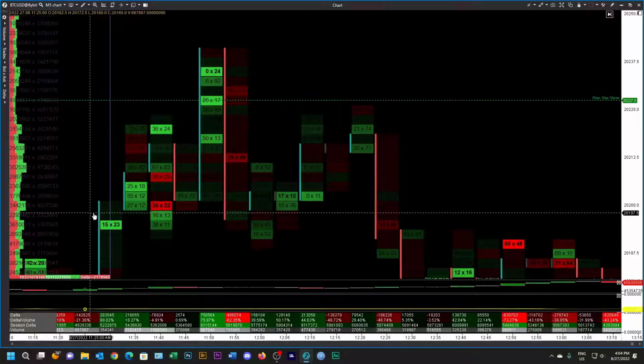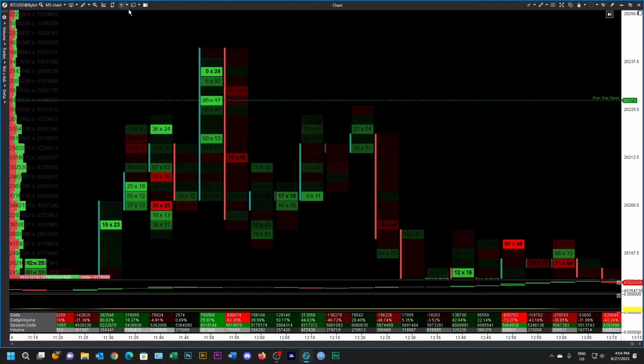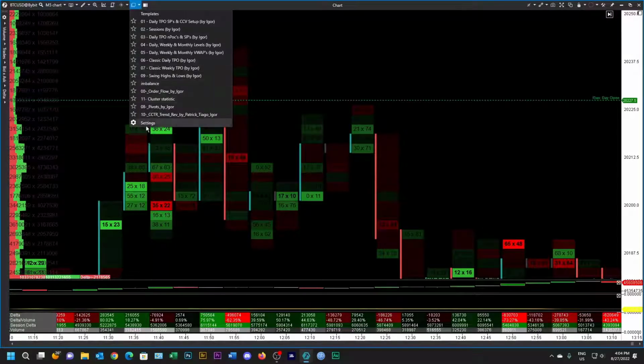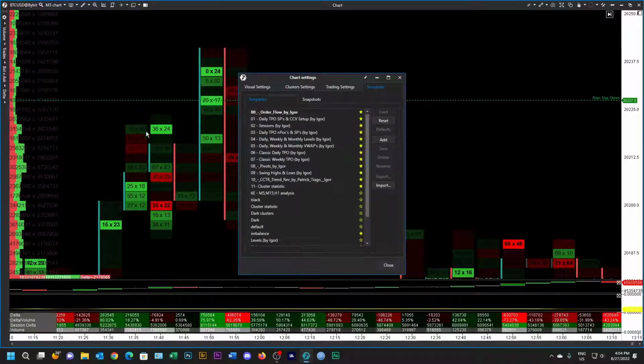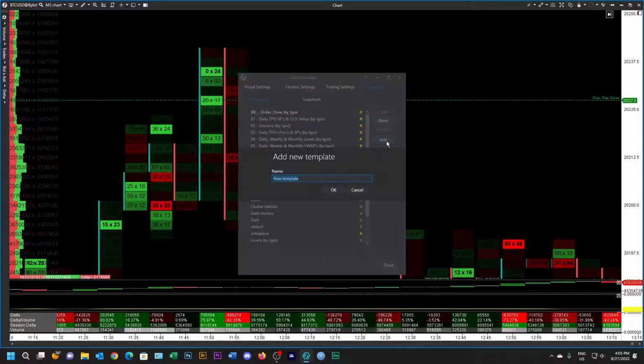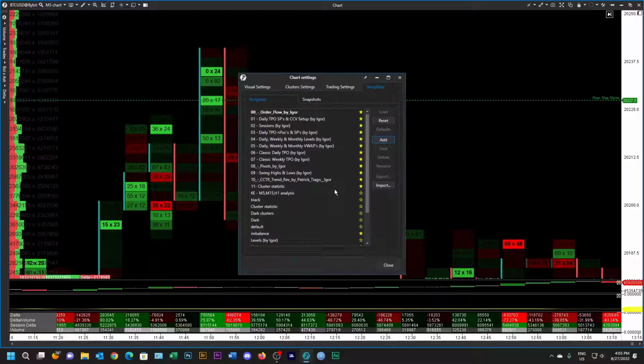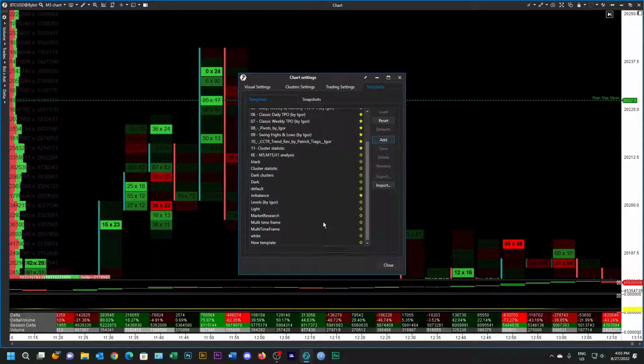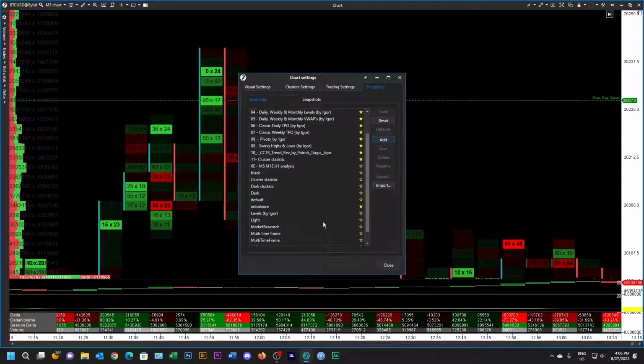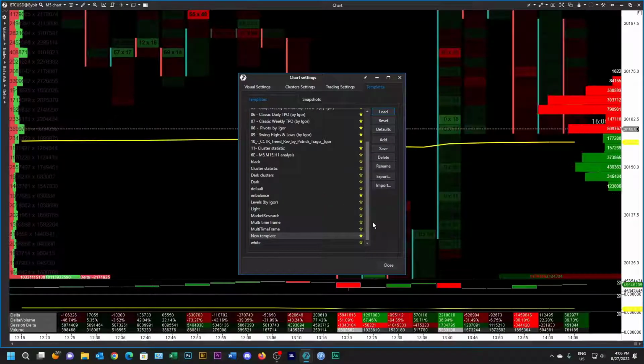So now we've set up our template. Let's go and save it. Settings. So we go to settings, and we are going to click add, and we're going to give it a name. Let's call it new template. We'll just leave it as that. Okay, and that's it. We've now got new template listed in here. Yes, should be exactly the same because we've saved it. And there's our new template, and you can see the versatility of ATAS.